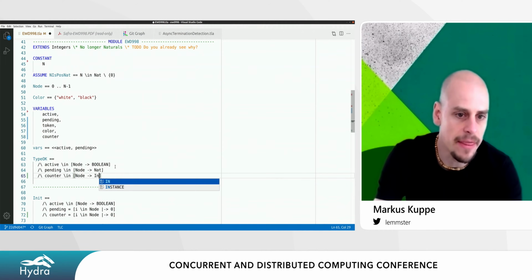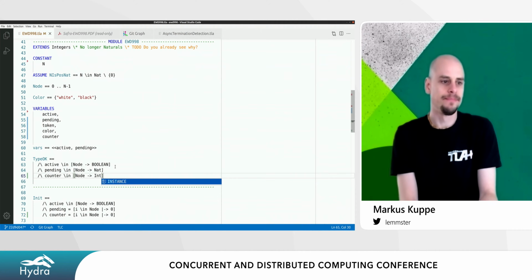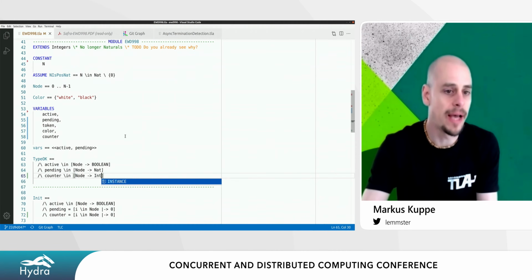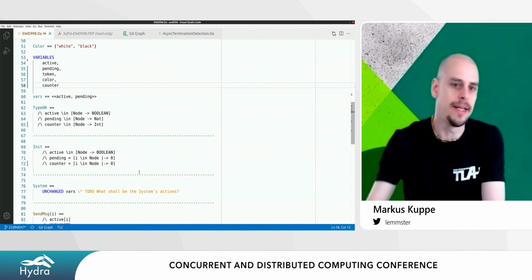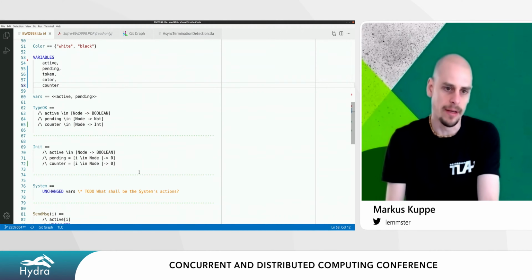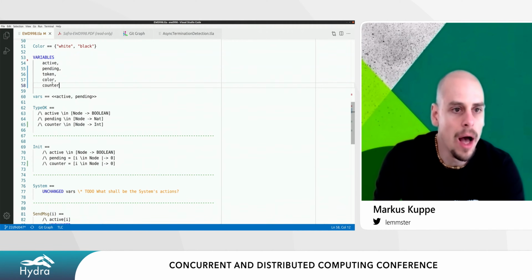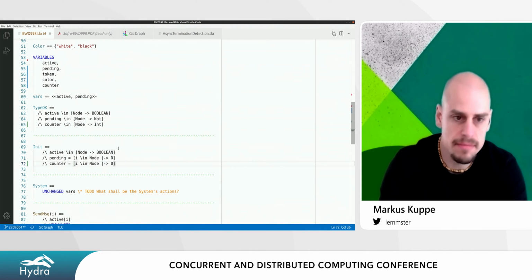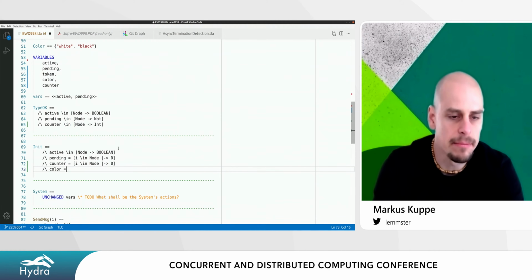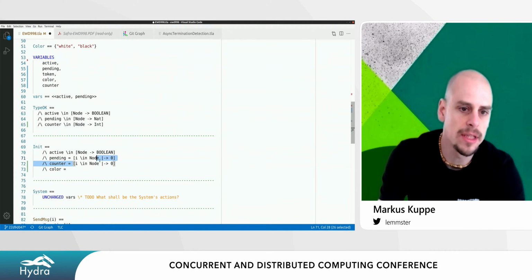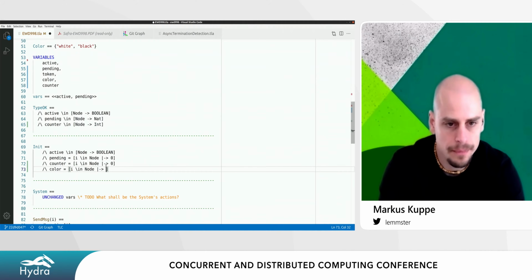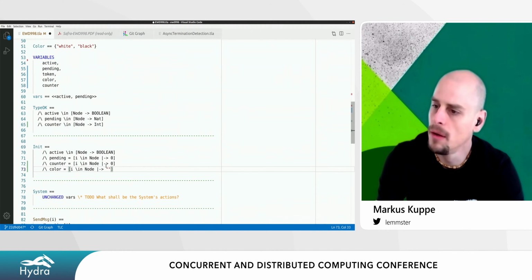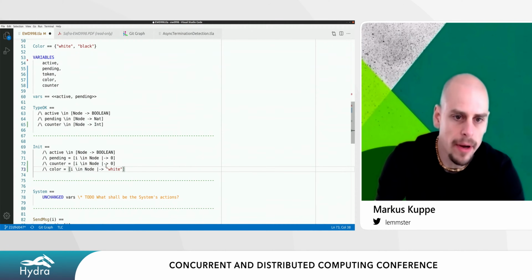Which suggests that this has to become int now, right? So this can become negative. We would have found this later, I guess, and then the type OK would have been violated. So color, once again, I would say that's probably best modeled by this function here from domain node to some color. And initially, we mark them white, perhaps.